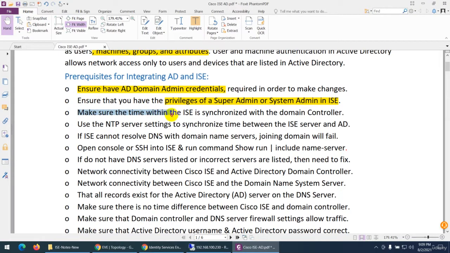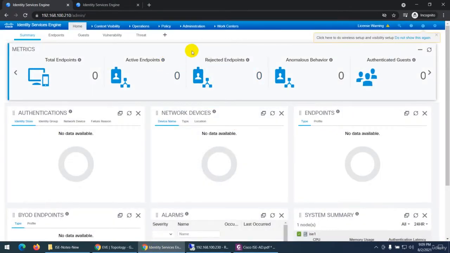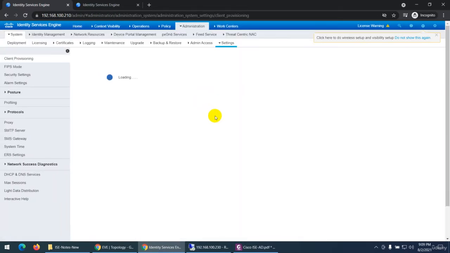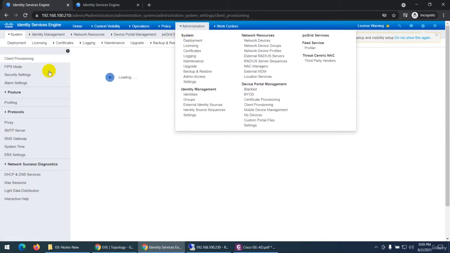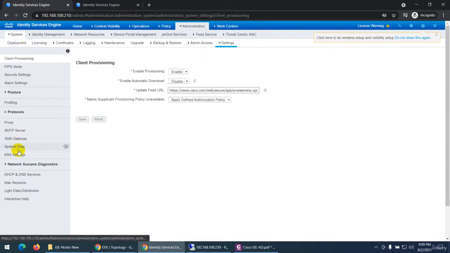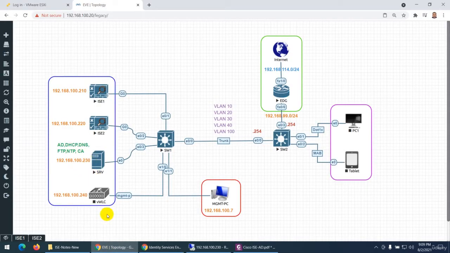Make sure that the time on ISE is synchronized. Yes, the time is already synchronized, I hope so, because when we installed Cisco ISE, we put in NTP details. If I go to Administration, System, and then Settings, there should be System Time. I believe we are already using NTP. Active Directory is our NTP server as well.